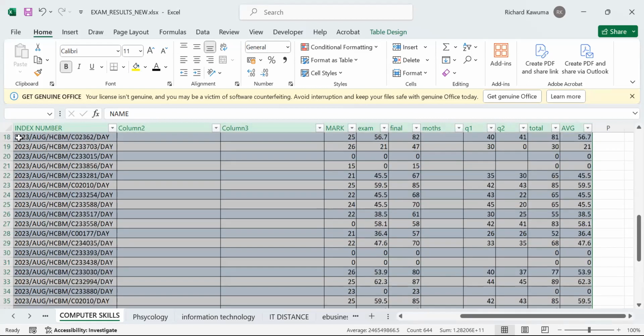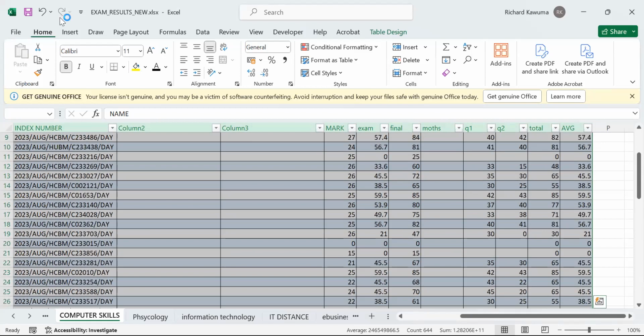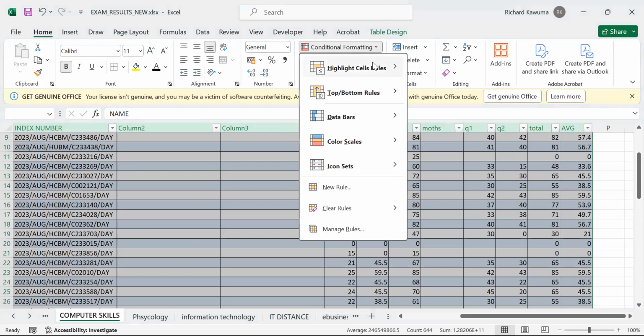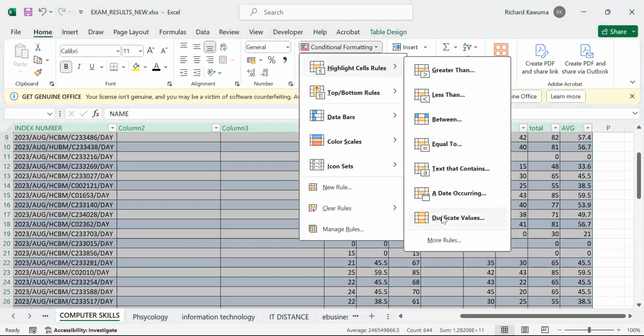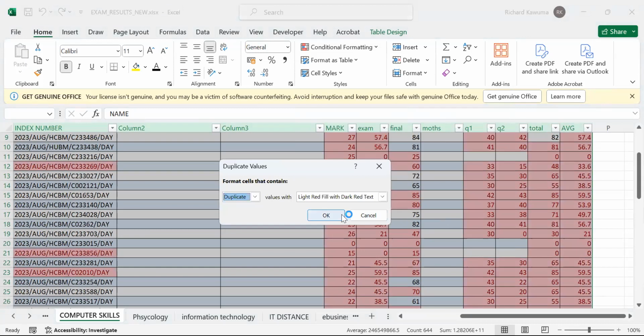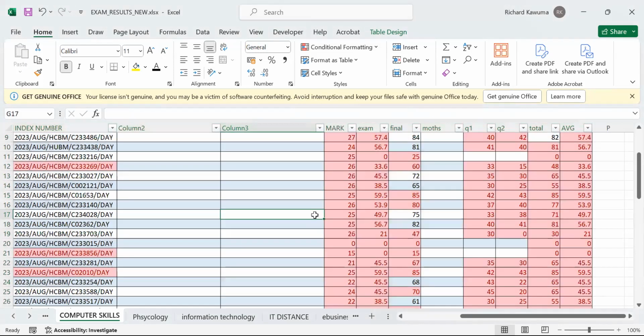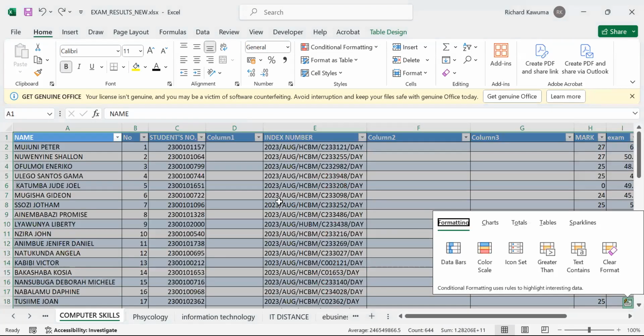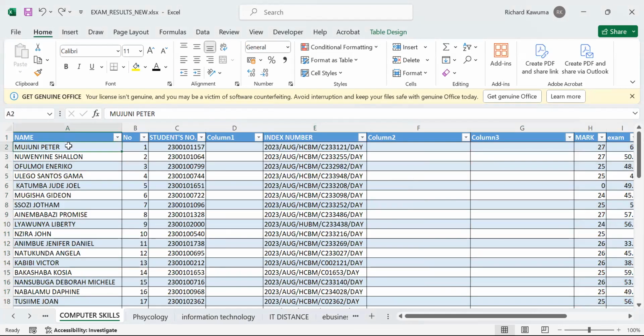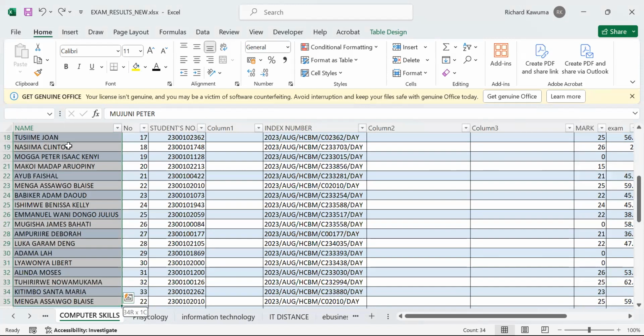Okay. So I have selected now the work, and I want the computer to search and see if there are some duplicates. So duplicate values. So I will say, okay. Now, as you can see, it is showing me duplicate values. Oh, now, because these are marks, let me not include the marks side. Let me use the names only.